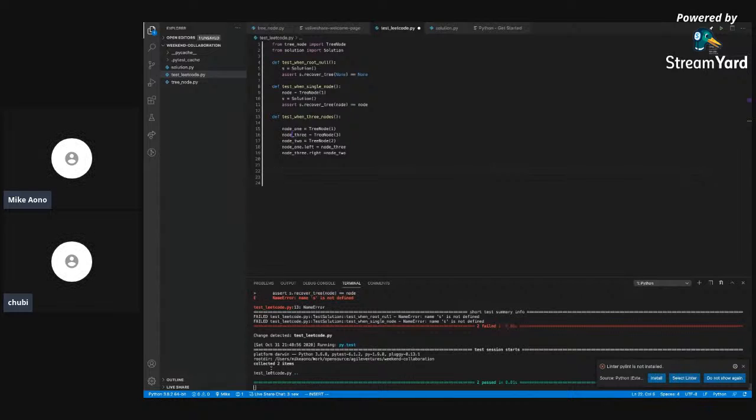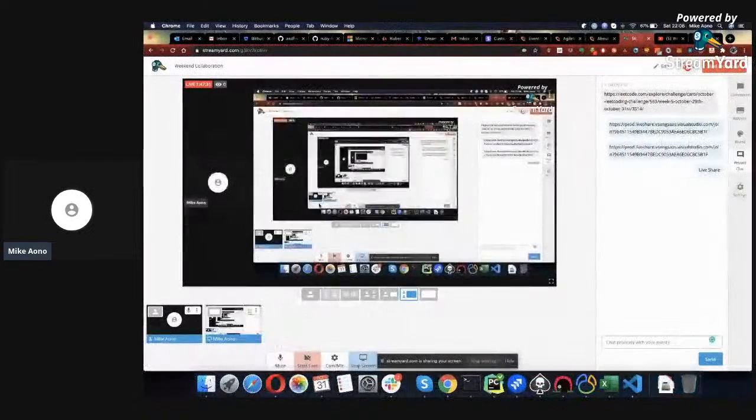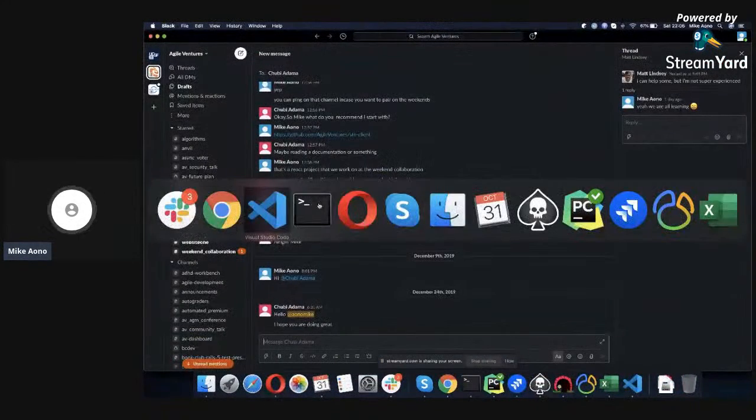So right now, what we have is node one that has a left that points to node three, that has a right. I think it's something like this, right? Node one goes to.